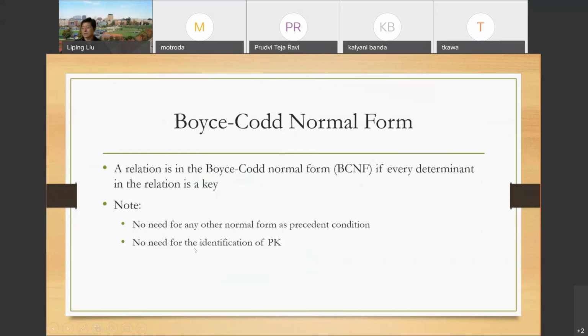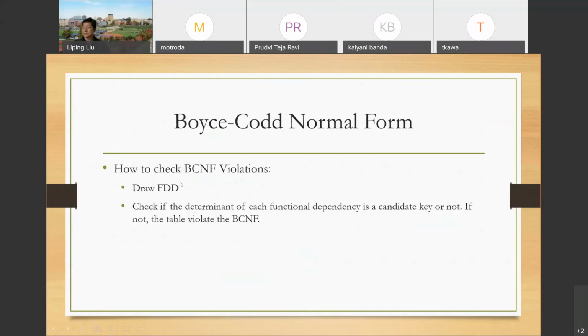Secondly, it does not need you to identify PKs. The only thing you need is to draw all possible functional dependencies. If you find one functional dependency where the determinant is not a key, then it has a violation of Boyce-Codd normal form. So to check for Boyce-Codd normal form violations, first of all, draw the functional dependency diagram. Then check the determinant for every functional dependency. For every line you draw on the functional dependency diagram, you ask if the determinant is a key for the table. If it's not, then it is a violation.